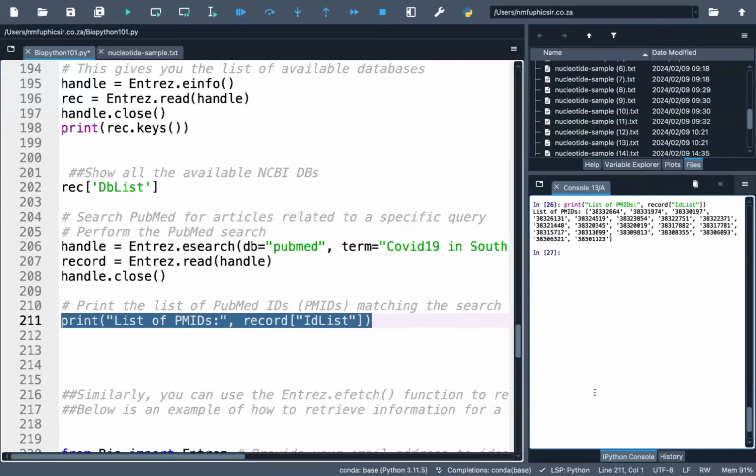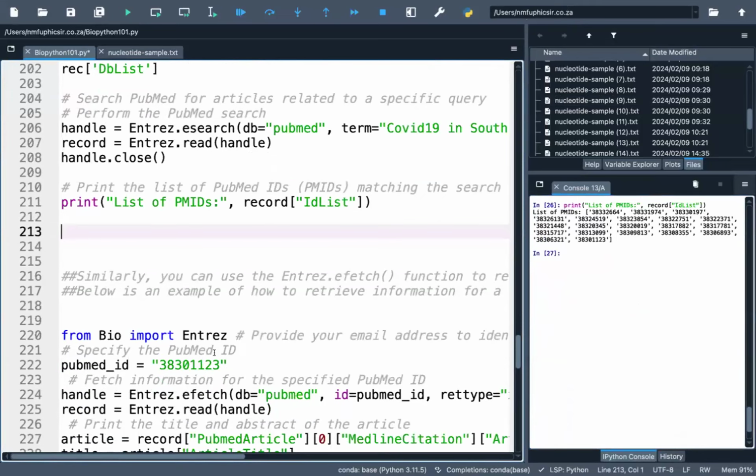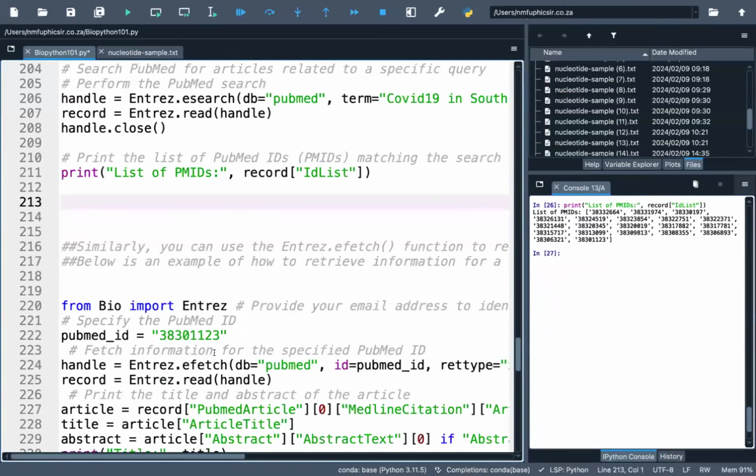So you have the list of the PubMed IDs, and now we're gonna use a function called fetch to fetch whatever data that we want from the PubMed. So again, you're gonna tell BioPython that this is your PubMed. Let's say you're interested in that article, then you're gonna tell BioPython that you wanna see what's in this article.